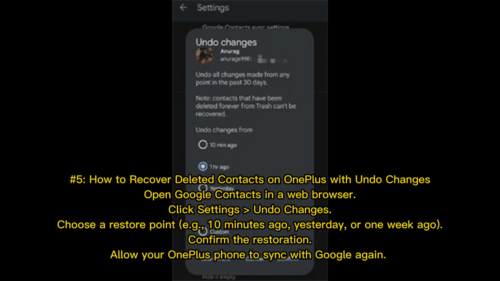Number 5. How to recover deleted contacts on OnePlus with undo changes. Open Google Contacts in a web browser. Click Settings, Undo Changes. Choose a restore point, for example, 10 minutes ago, yesterday, or 1 week ago. Confirm the restoration. Allow your OnePlus phone to sync with Google again.